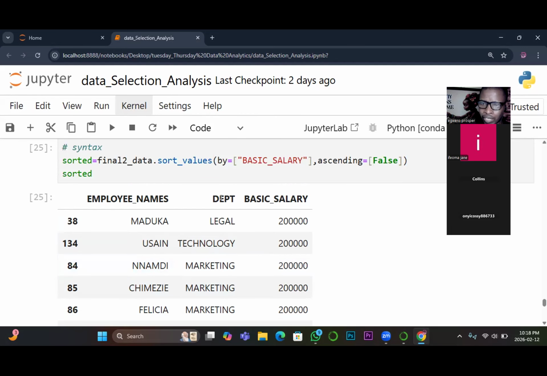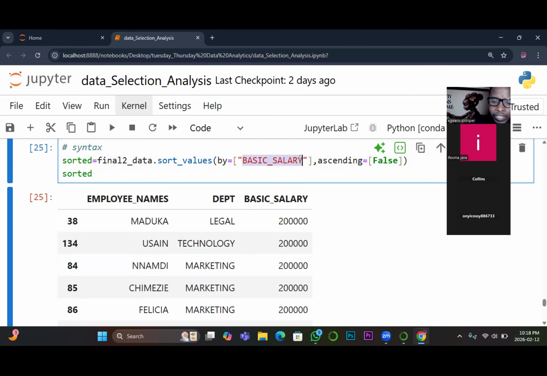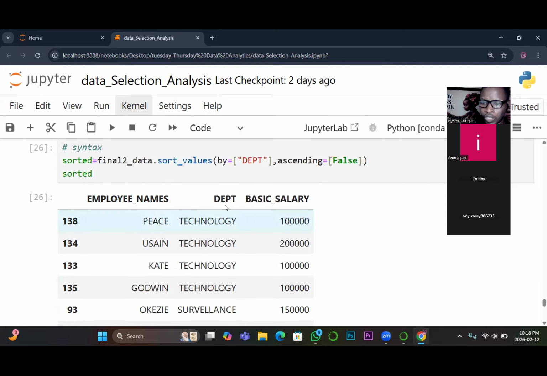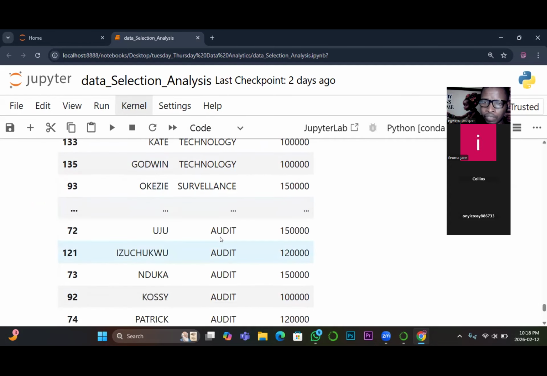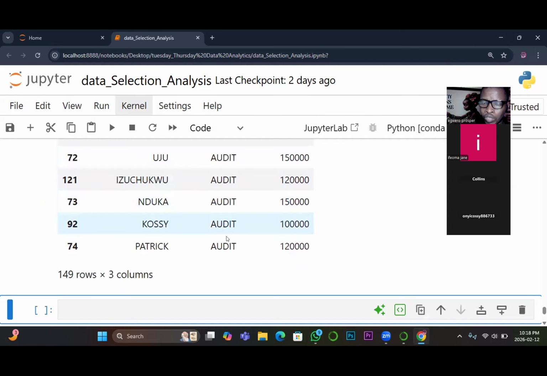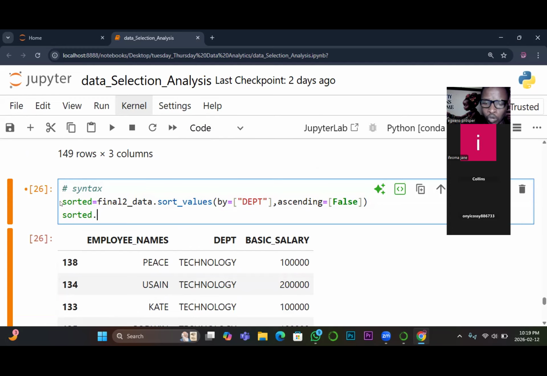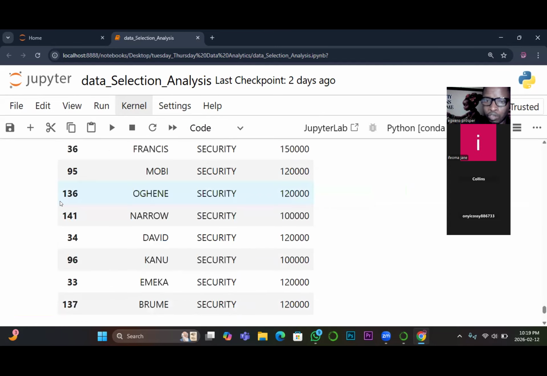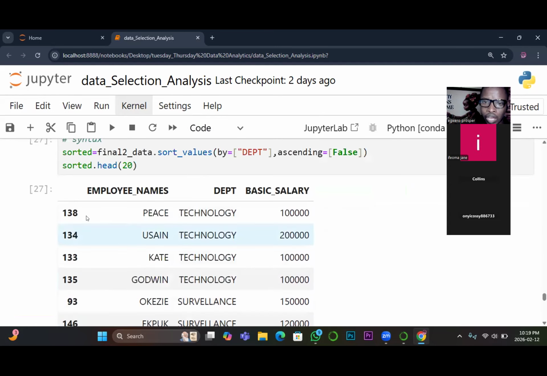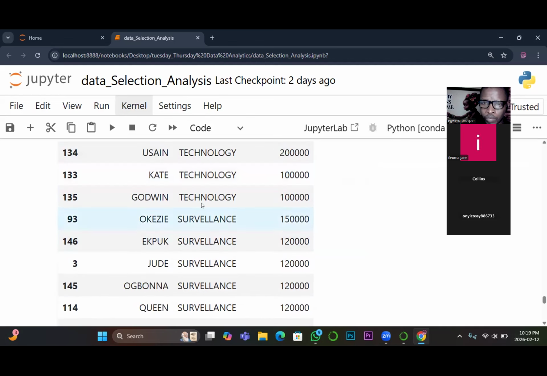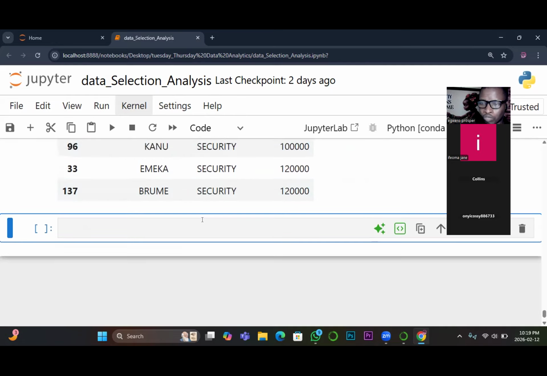So if I change my criteria for sorting, let's say I focus on department. So if I change here now to department, then you see that what? The focus will change. Now, if you check, you can see that what? All the items in department have been what? Sorted. Technology comes first, and then followed by surveillance, then followed by what? Audit. All right. So I can decide to say, give me only the first 20. Dot head is part of what we have learned before. Dot head, and then give me what? 20, and then run your code. So you can see that you have just picked only the first 20. So you can be able to see all the departments in that range.